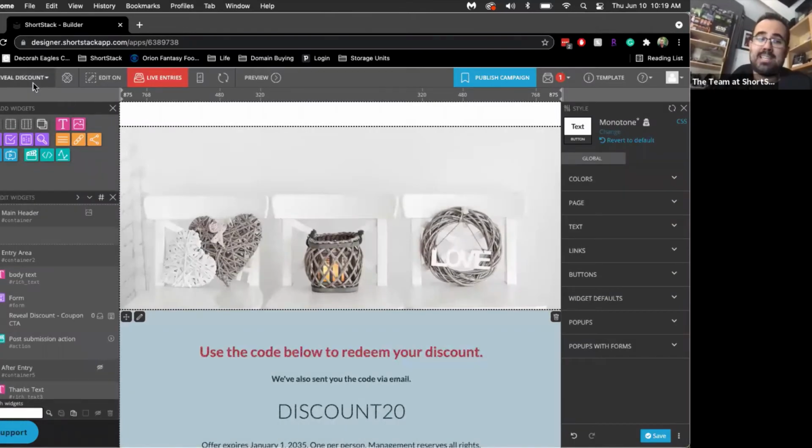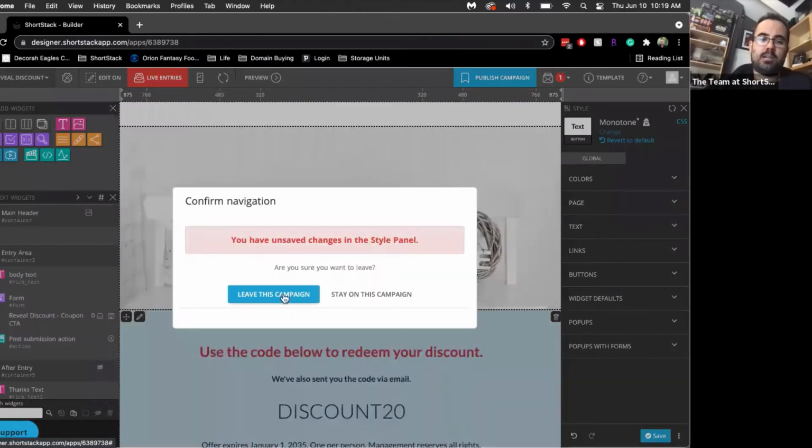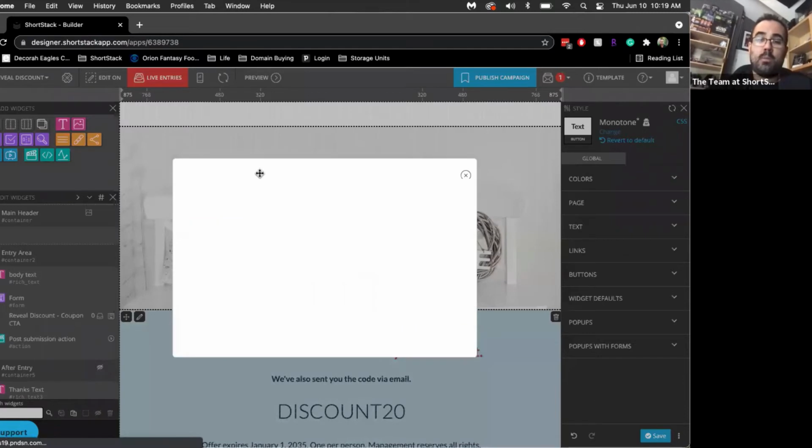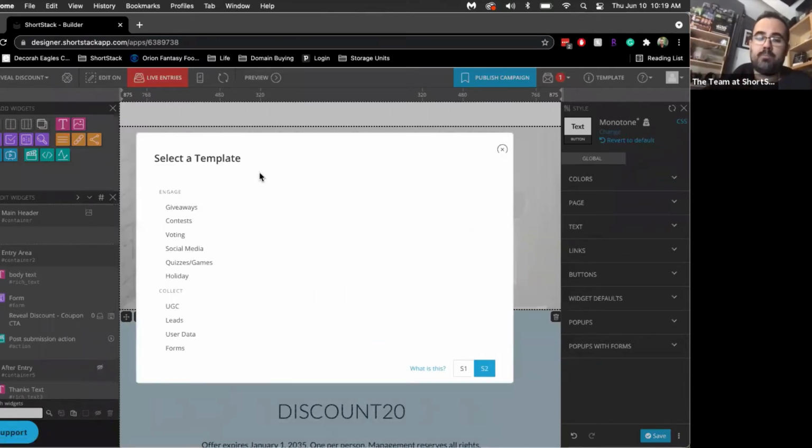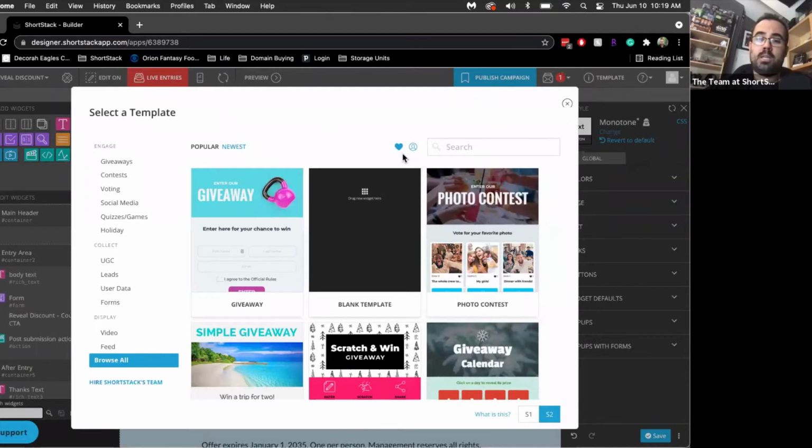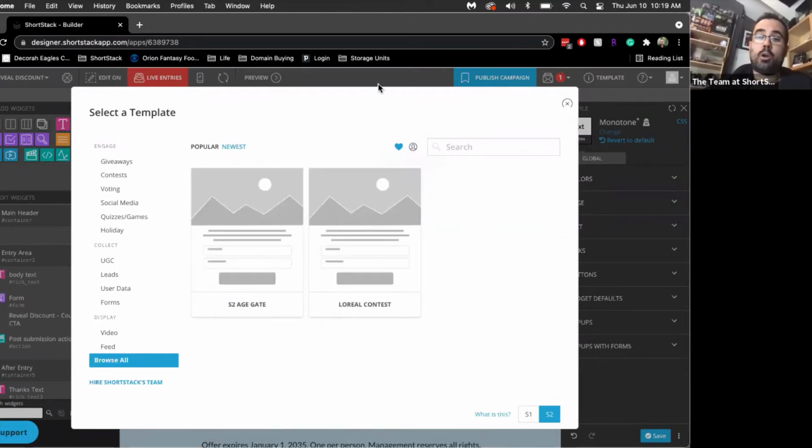And to access that, just come up here, create new campaign. And what'll happen, we'll show you our template gallery, but then go up here to this little person icon, click on it. And this is where all of the templates that you have made will show up.